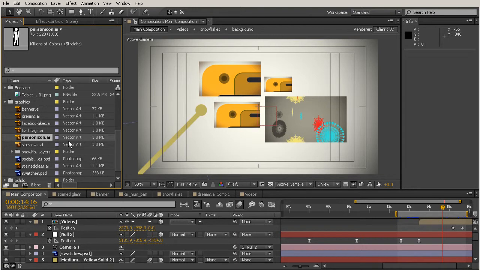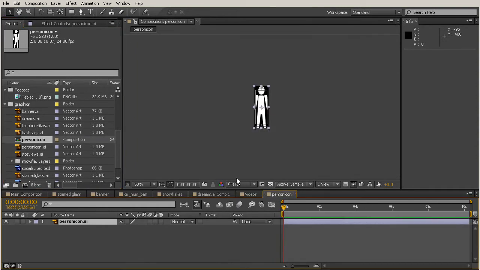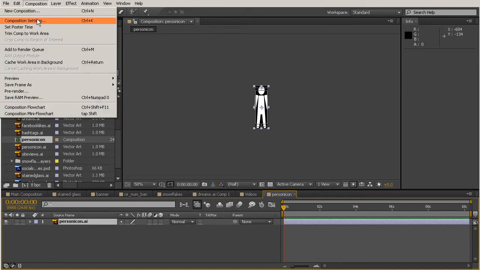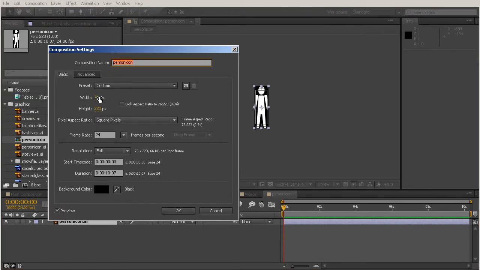Now, whenever I use my Puppet tool for animation, I always like to start that in its own comp because it saves me time and headaches later on. So let's go ahead and grab the person icon and drag that onto the Create a New Composition button. That's going to open that in a new comp for us, and I want to go ahead and come in here and adjust my composition settings. So come up here, go to composition settings, and I'm going to go ahead and turn this up to 1280 by 720.